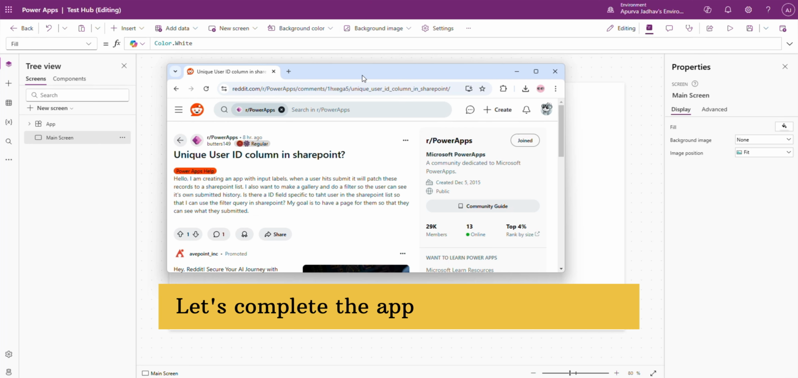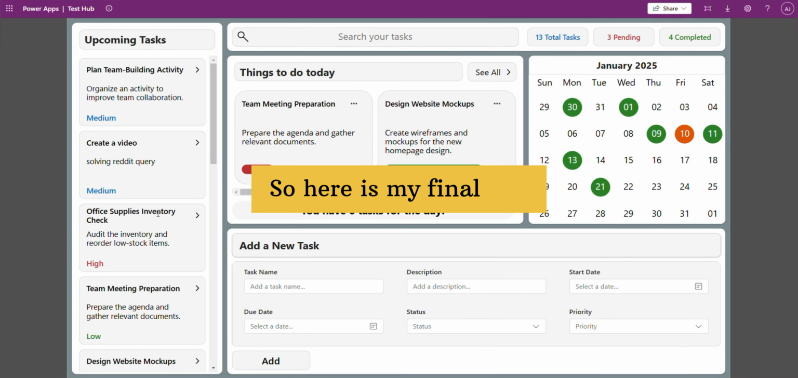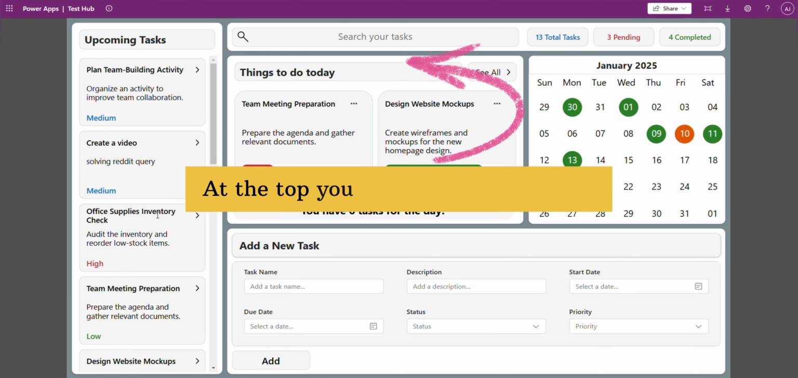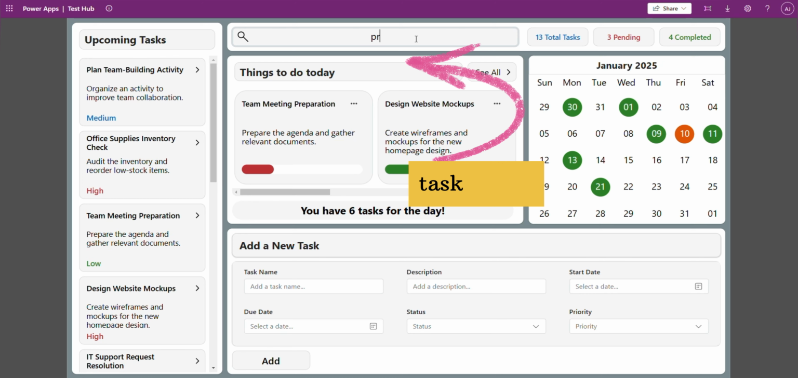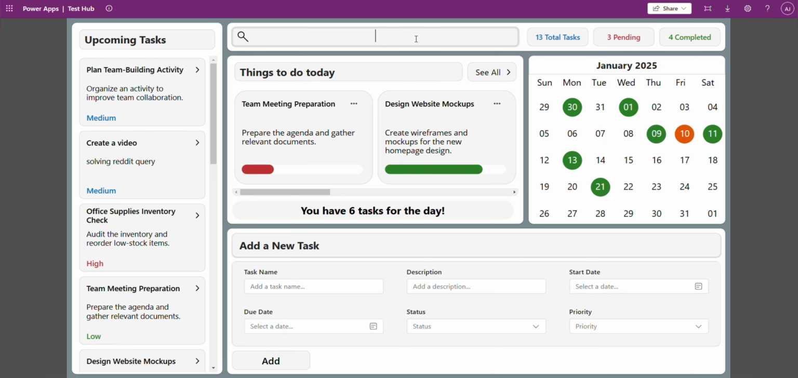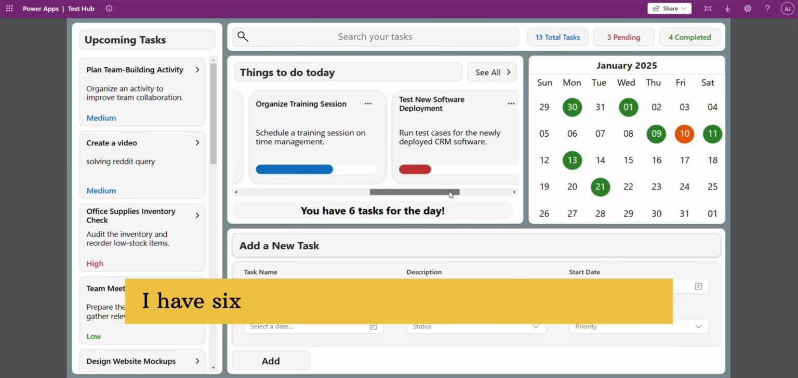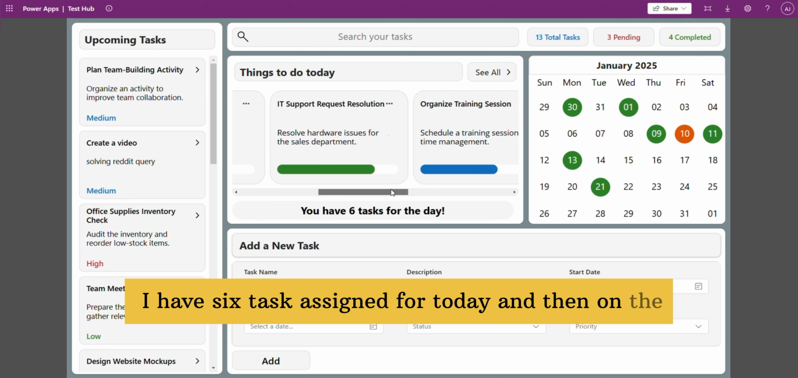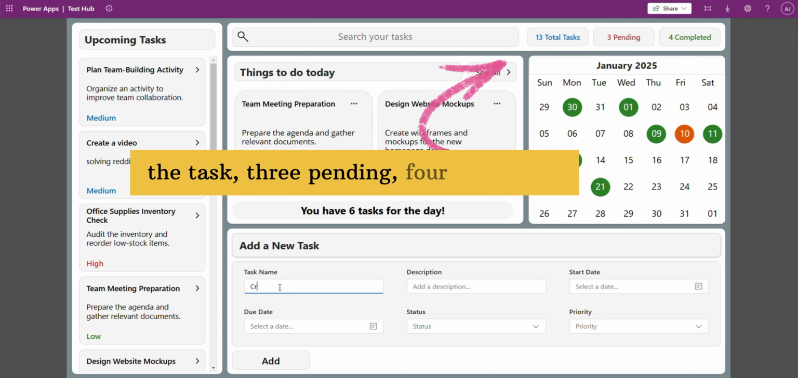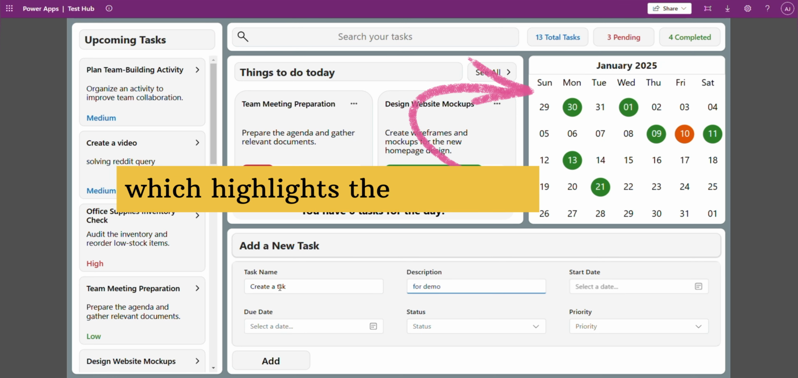Let's complete the app and make it a little pretty. So here is my final app. On the left side, you can see all the upcoming tasks. At the top, you can search the task by task name. In the middle, we have all the things to do. I have 6 tasks assigned for today. And then on the right side, we have the total count of the tasks, 3 pending, 4 completed. And below that, we have a calendar which highlights the due dates.